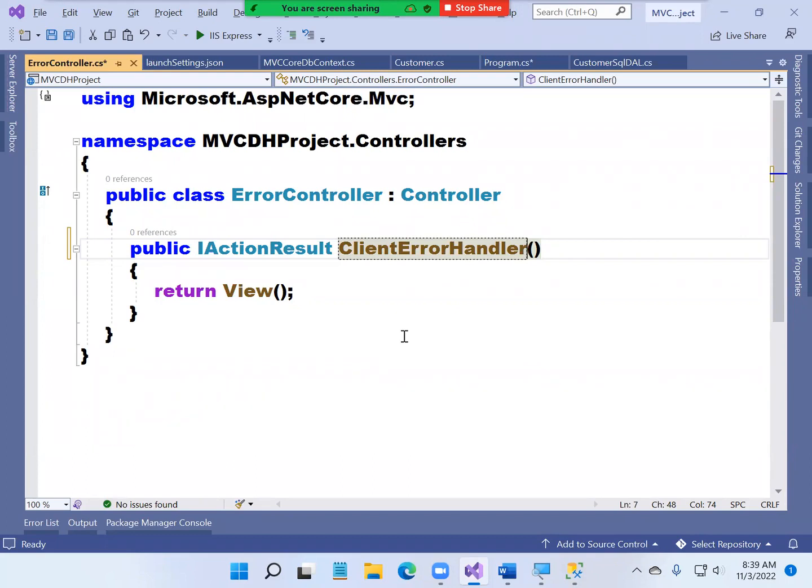For this method, I want to receive a status code. Understand carefully. I just want to receive the status code. 400, 401, 402, 403, whatever it is, I want to receive that information. So to do that, I'm just going to say int status code. The int status code will be a parameter for this particular method. How will it come? I'll tell you.